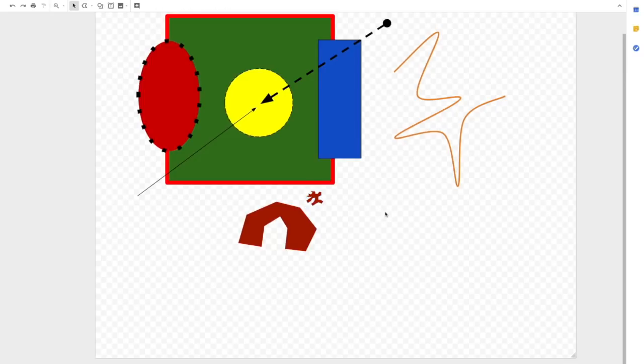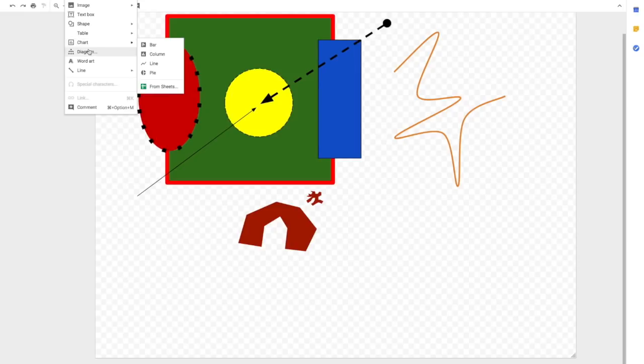Okay, you're back. The next menu I'm going to show you is insert. So we're going to insert word art. I'm not going to worry right now about charts and diagrams. You can do that at another time. But we're going to do word art.